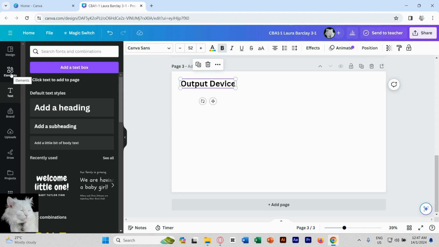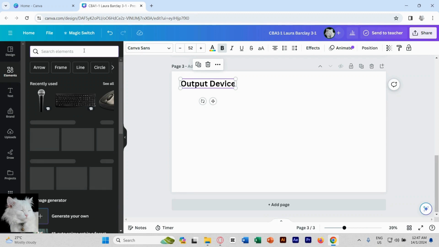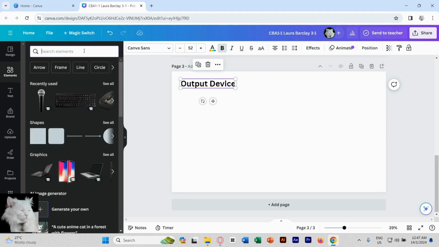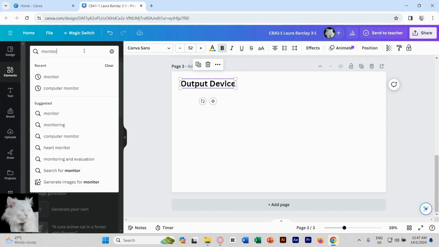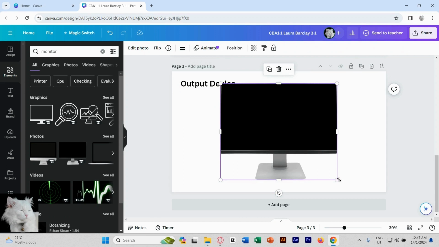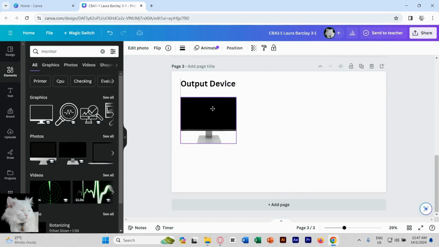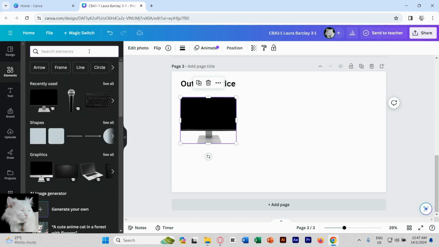Now we are going to go to elements again. This time, instead of looking for input device, we're going to look for output device. Okay, one of the output devices is the computer screen or monitor. So I'm going to choose the second photo right here. Then make it smaller. Okay, and then the next one will be speakers.